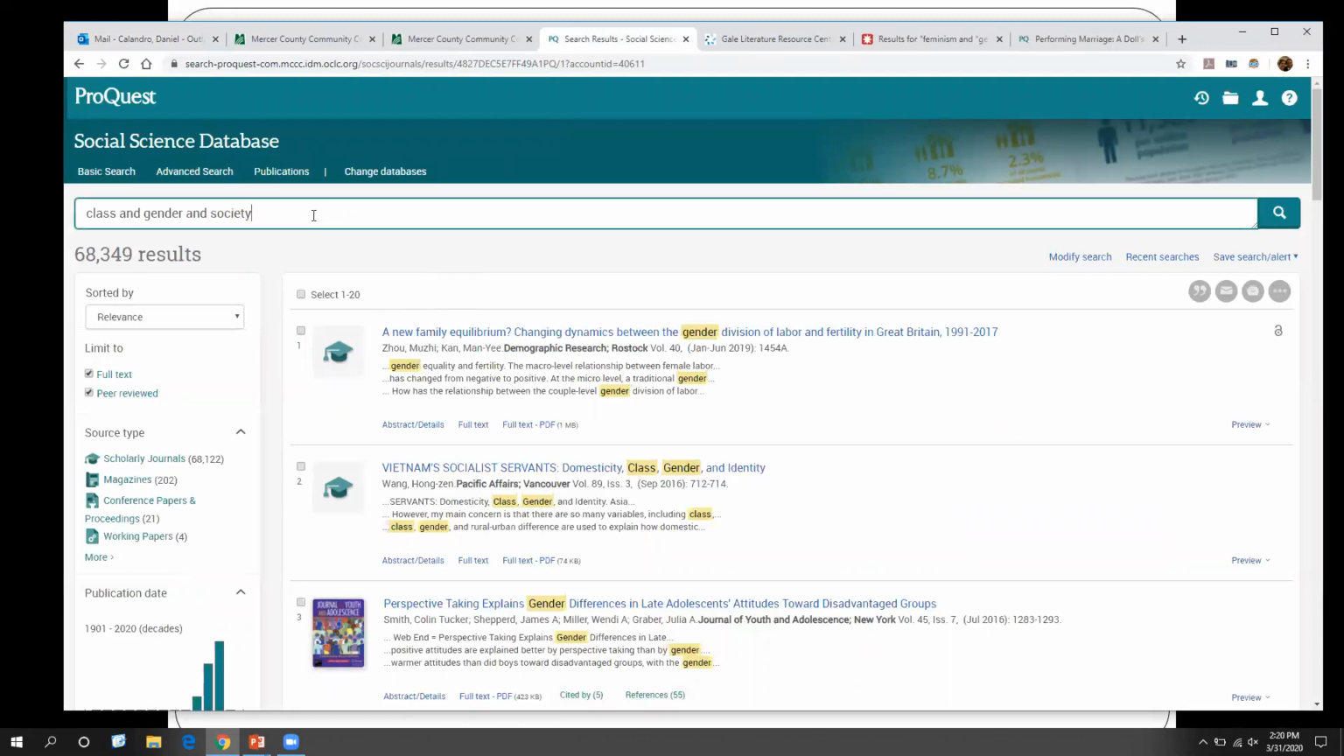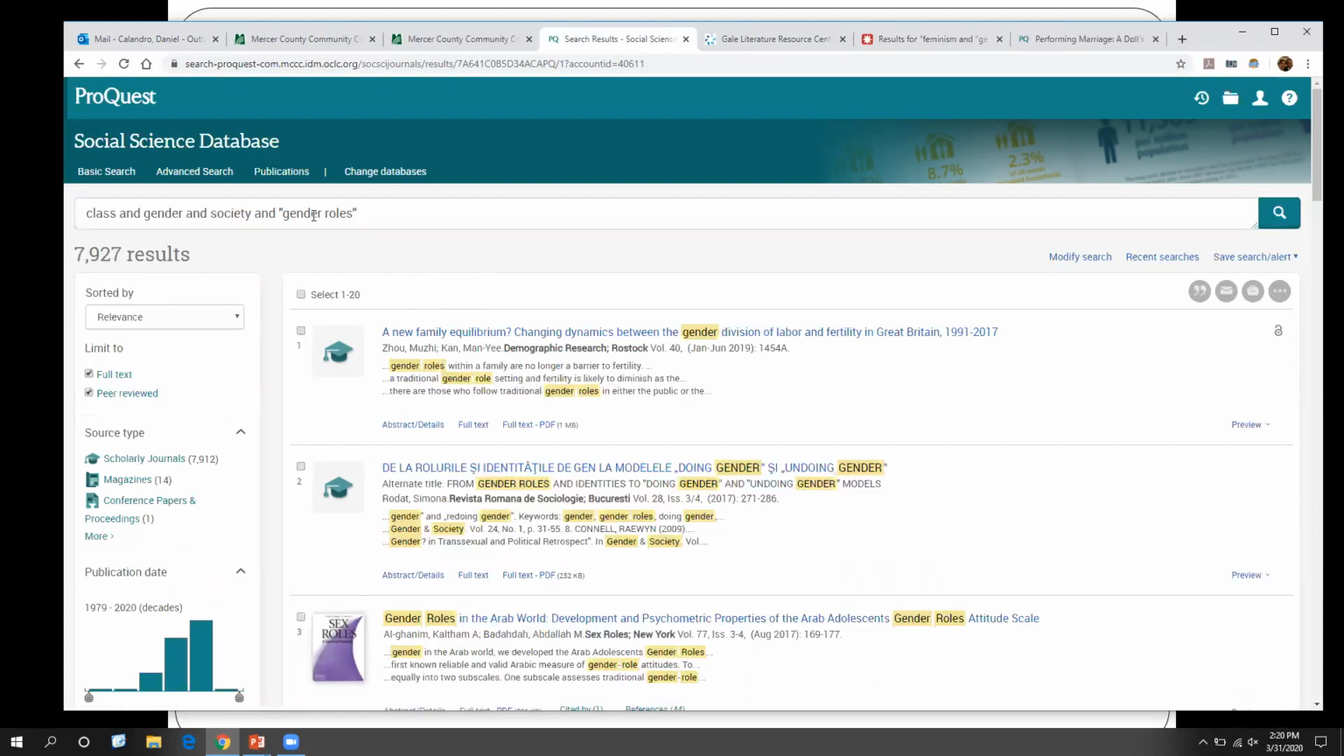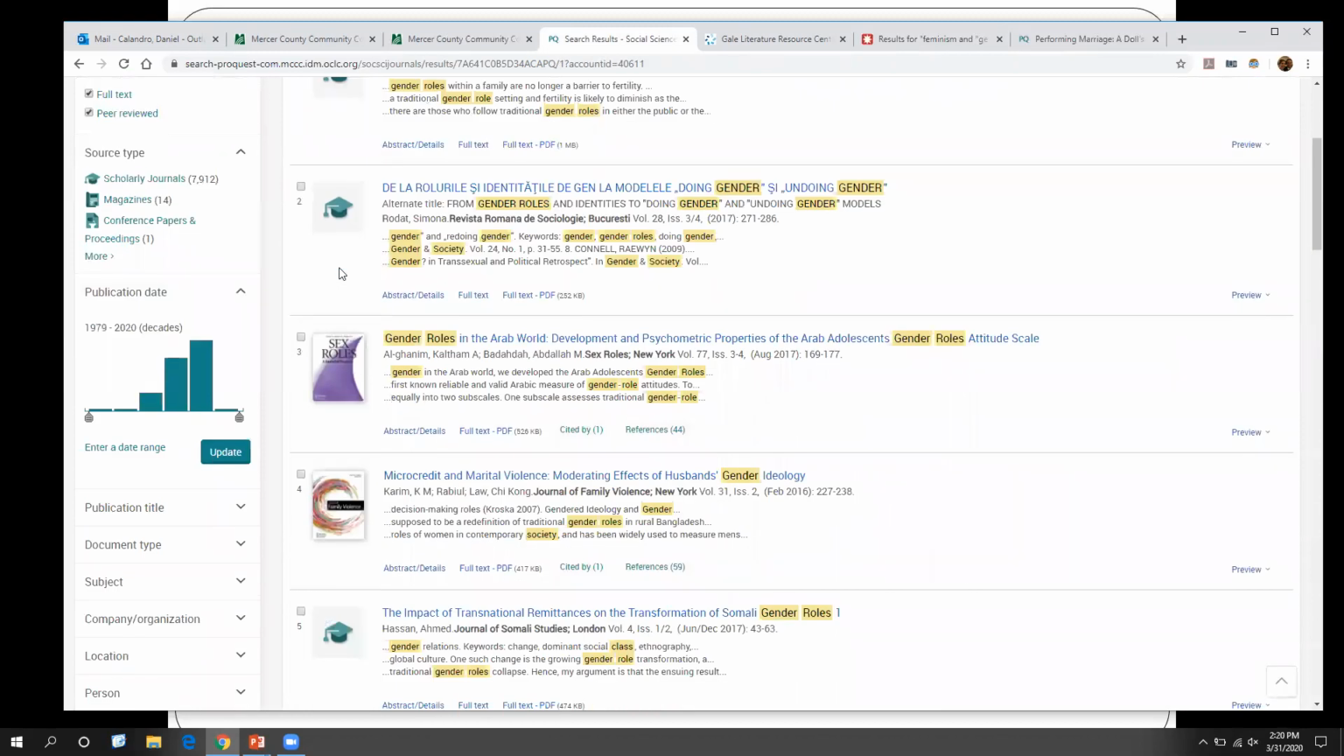So that may be helpful doing the phrase search again. Here, gender roles, putting that phrase in the double quotes to hopefully narrow down our search results. Great. There we go. And now we're down to 7,000. We can keep going. All of our databases can help you out too.